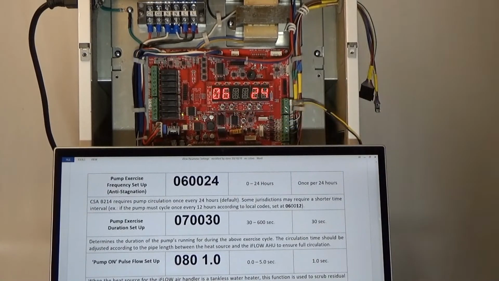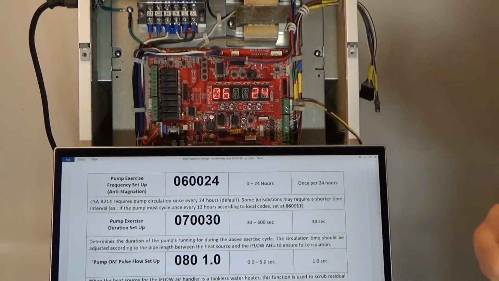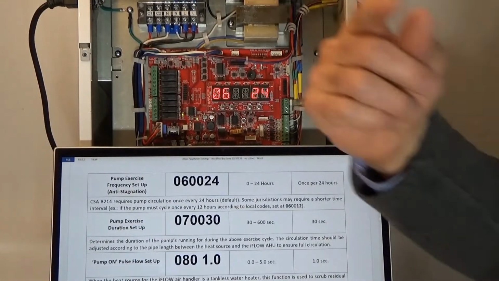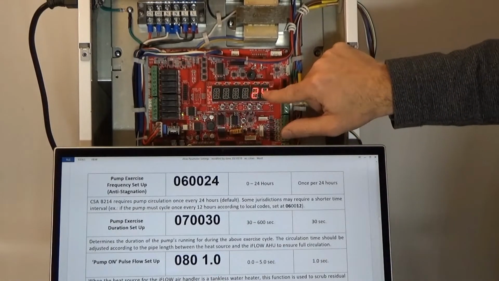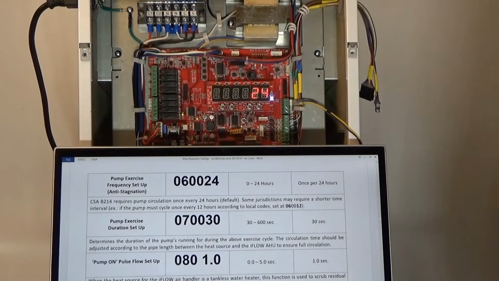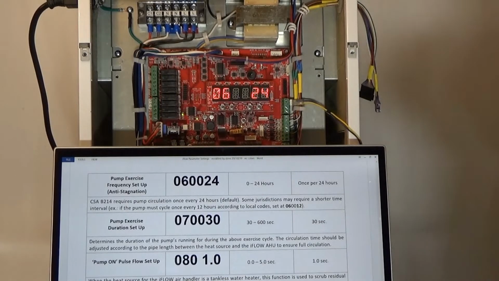Parameter number 6 is the pump exercise frequency. To make sure that your system, because it's all one loop in your potable system, the water is always moving, always safe, we default to once every 24 hours, whether there's a call for heating or not. We're going to circulate the pump, and it's going to run the water that's in the coil through your plumbing circuit. Now, if your code requires more frequency, for example, Massachusetts in particular requires once every 12 hours for that water to be circulated.